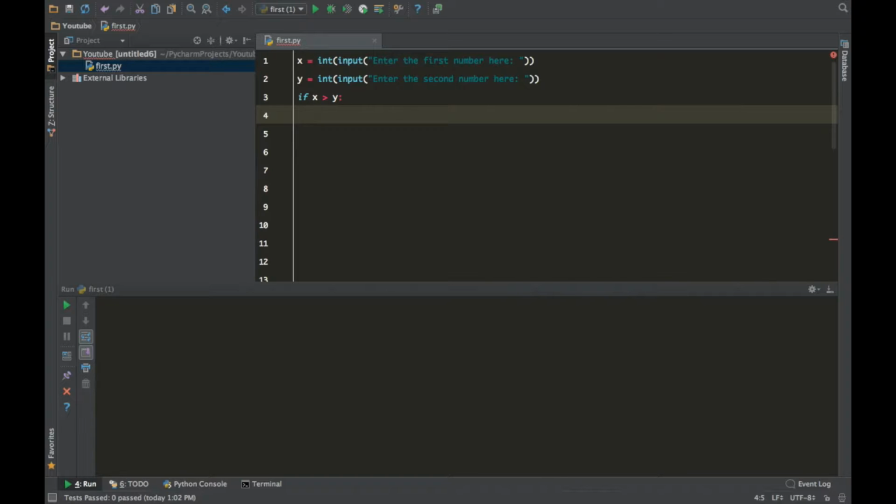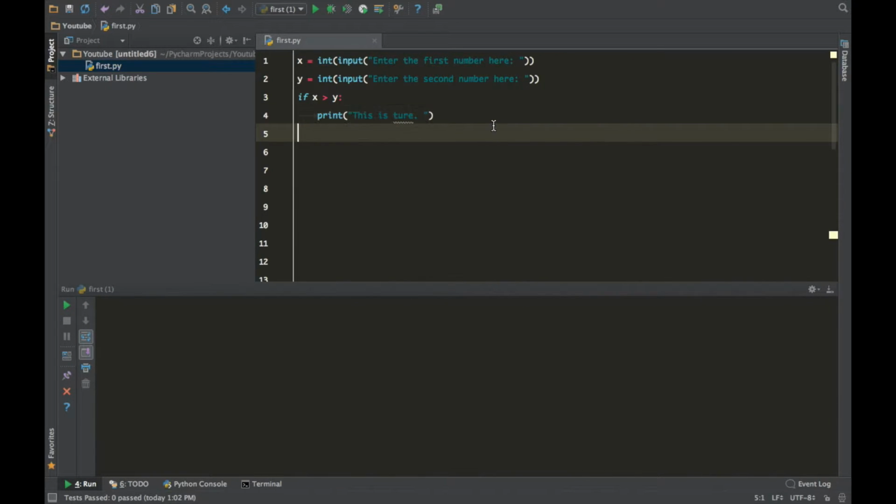So what do you want to do if this statement is true? The only thing that I want to do is print something. So print "this is true". And make sure to spell true wrong. I'm just kidding. Don't spell it wrong.